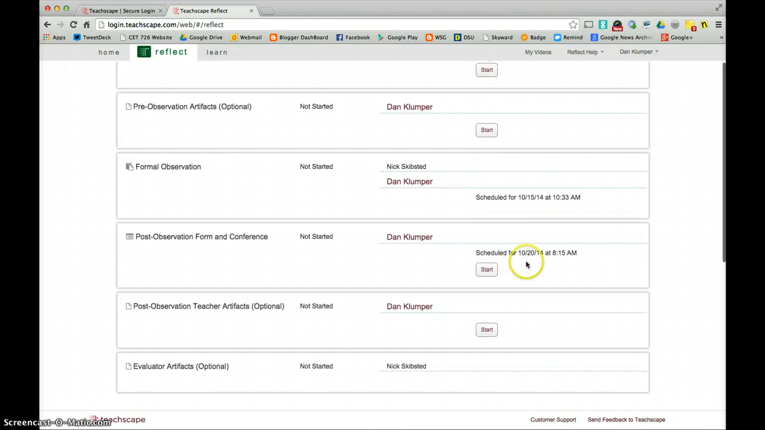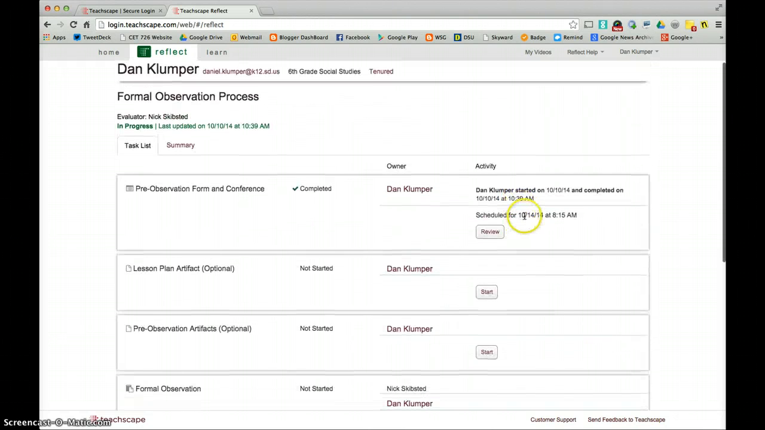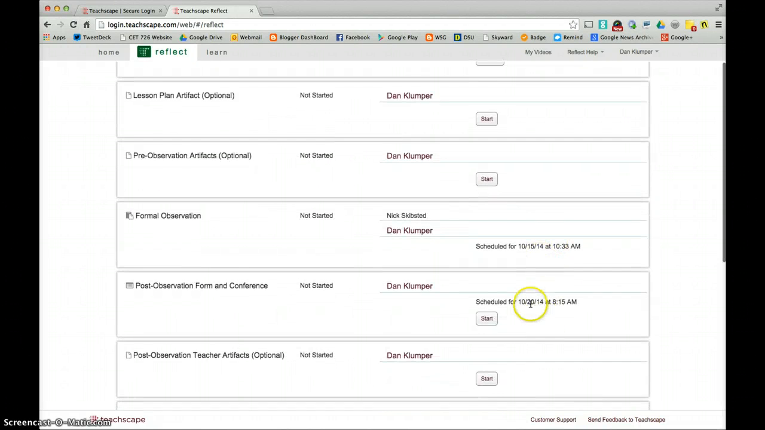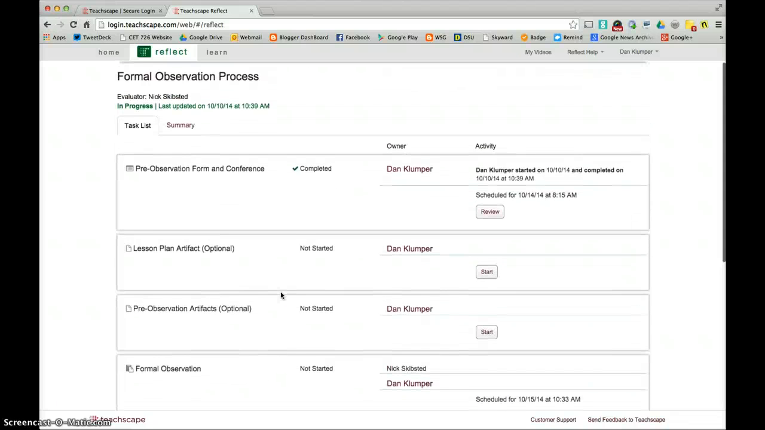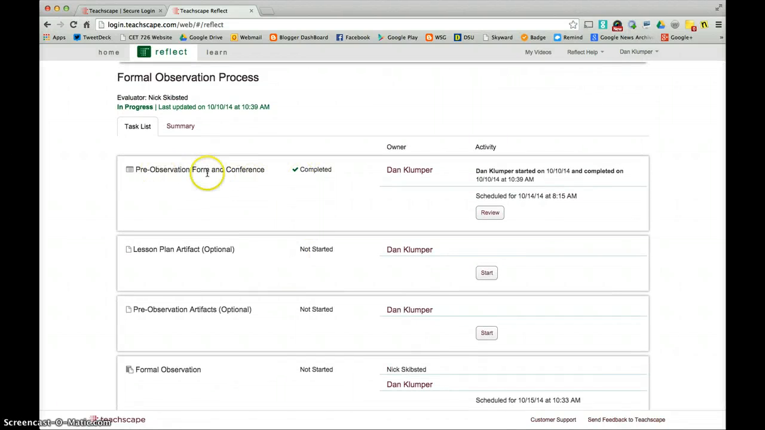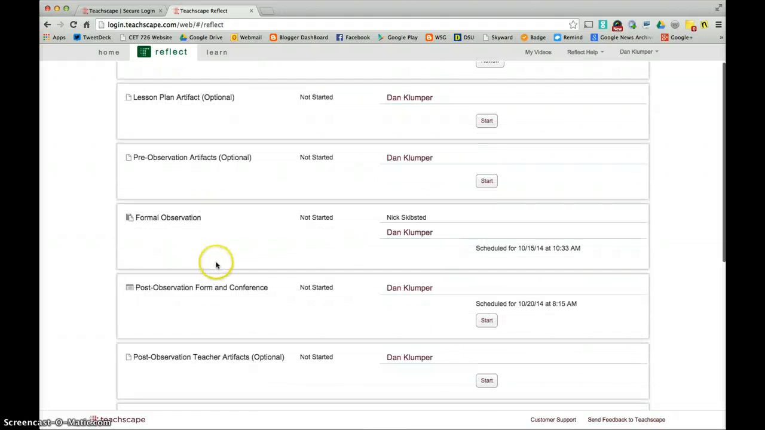Now if you look over here, there's some timestamps. You don't really need to worry about the timestamp as far as a specific time. For instance, the post-observation form and conference is scheduled for 10:20 at 8:15 a.m. That doesn't necessarily mean it's going to happen at 8:15 a.m. Okay, that's a time that you will figure out with your evaluator. So it works for both of you. So that's kind of it here. This is something you will do in advance, and then the other 2 things will happen after the observation comes.